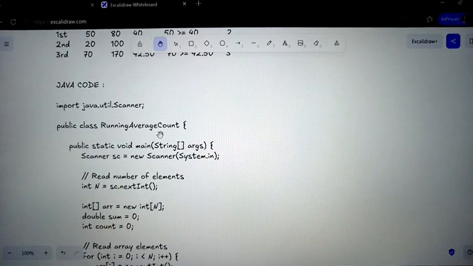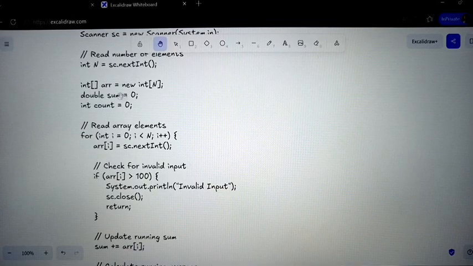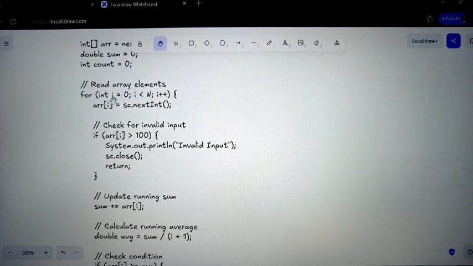So this is the Java code I have given here. I have written a main method and I have used the Scanner class. Here is the n value, here is the array, and these are the two variables which I have declared and initialized, sum with 0 and count with 0. The summation value is double, and the count value is int. While taking the input only, I have written the logic also.